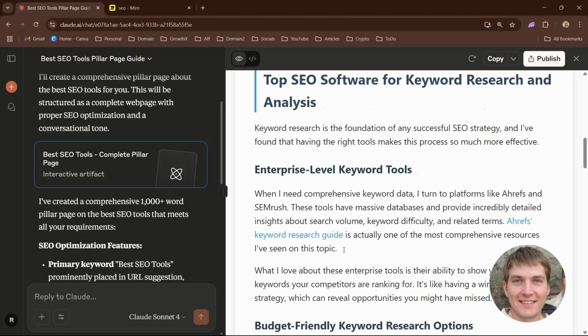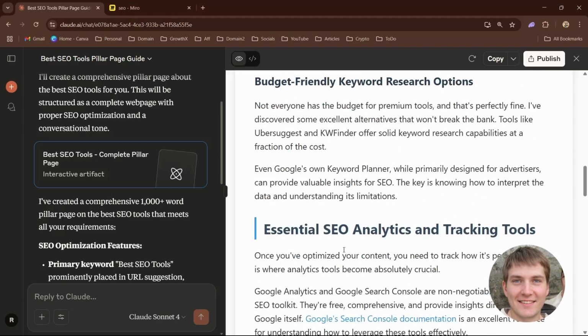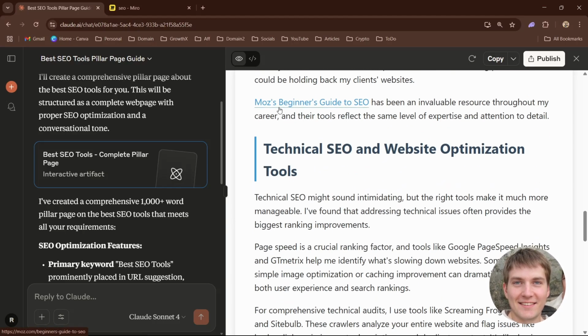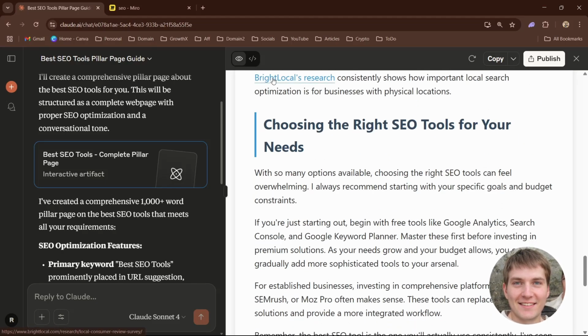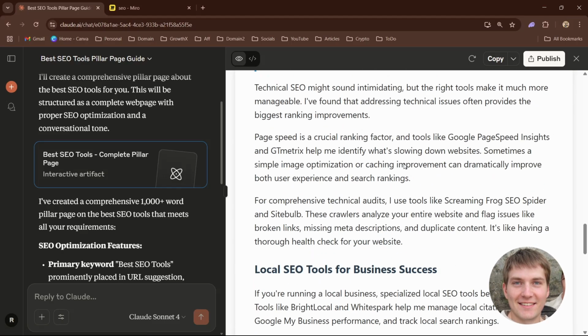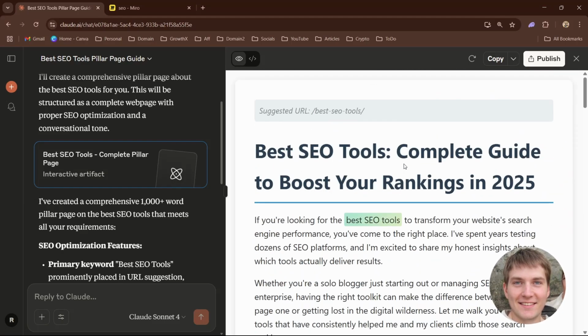All right, so we have got some good articles. Now you can see there is some external linking going on to authoritative sites like google.com. So Google Search Console documentation linked to Google, so it's cool. And then we have this Moz Beginner's Guide to SEO, that's cool. And then we can see BrightLocal, which is a very popular SEO website. All right, so this is very cool.